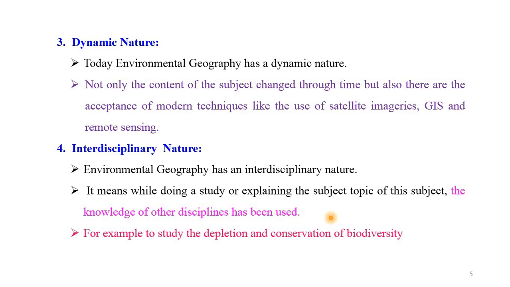The branches from the social sciences, like politics, sociology, anthropology, psychology, history, and many other subjects, are also very useful to add comprehensive knowledge in various topics of this subject. For example, suppose we want to study the depletion and conservation of biodiversity. To get more reliable, scientific, comprehensive information about this topic, let us see the first part, that is depletion of biodiversity.